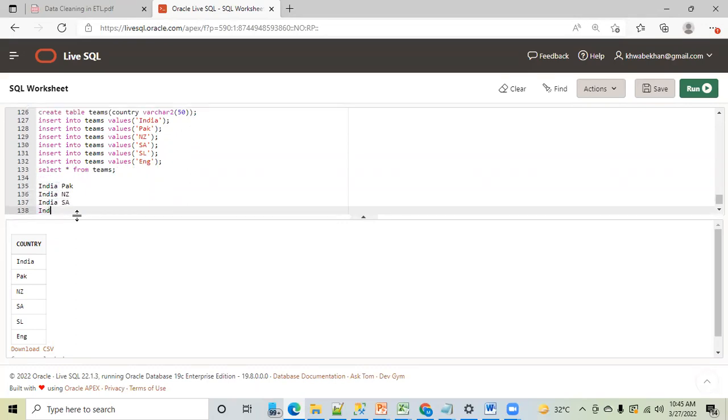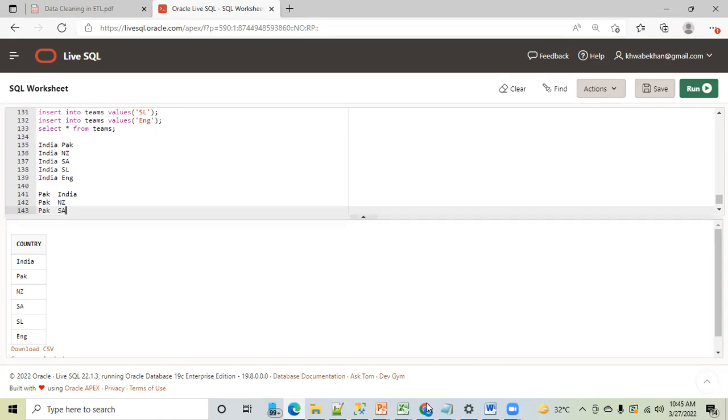Are you getting this, guys? India will play with Sri Lanka. Then India will play with England. Okay. Then coming to Pakistan. Pakistan will play with India. Then Pakistan will play with New Zealand and similarly Pakistan will play with South Africa. But you have to take care of one thing here.